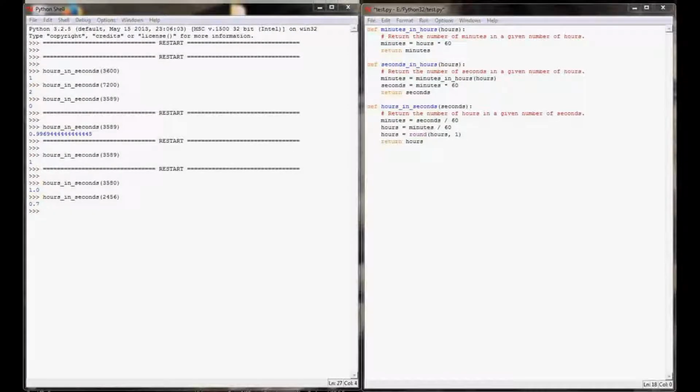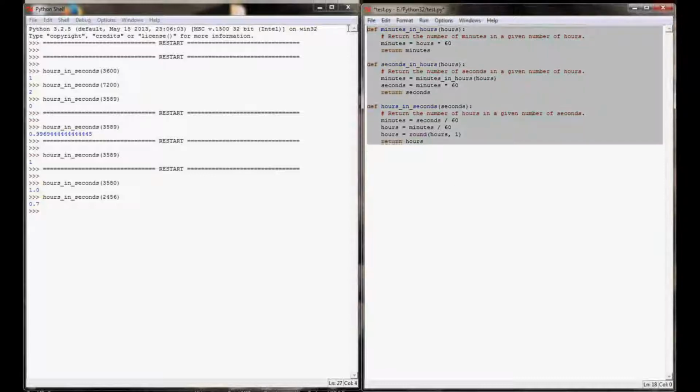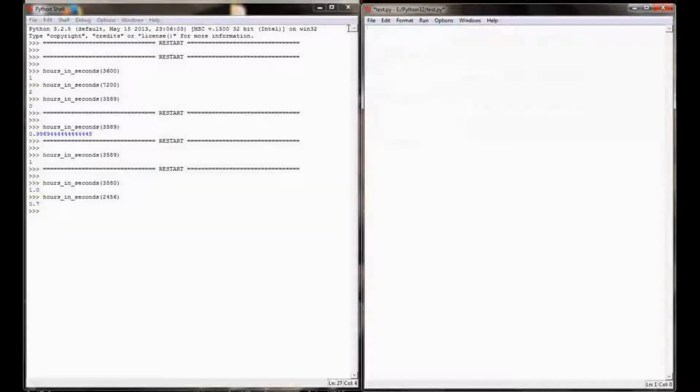Okay, so with that simple conversion stuff done, I'm going to go ahead and clear my programming window. I'm just going to erase this code because I don't need it anymore. And let's look at how we can use the modulo command to apply to a clock so that your numbers follow traditional clock rules.